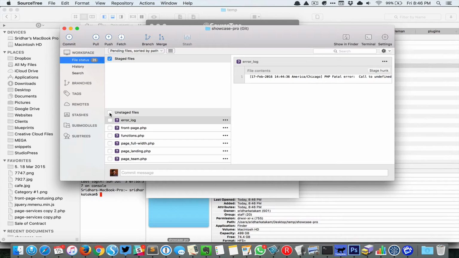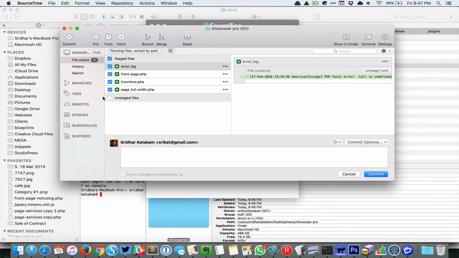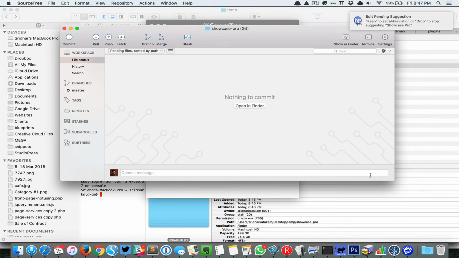So you tick this box which says unstaged files to basically stage all the files. So after you have added all these files to the stage, we are going to commit by clicking the commit button, and we can give a comment. So this can be like initial commit of unmodified theme, okay.